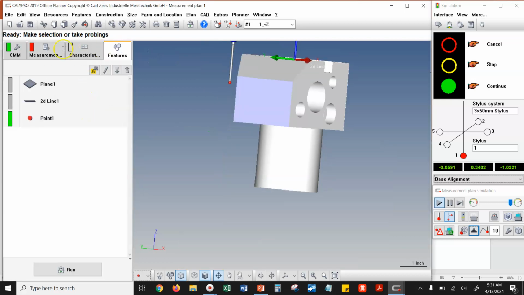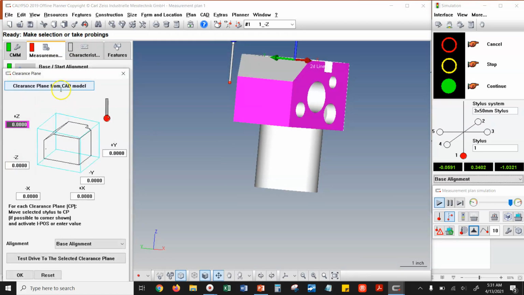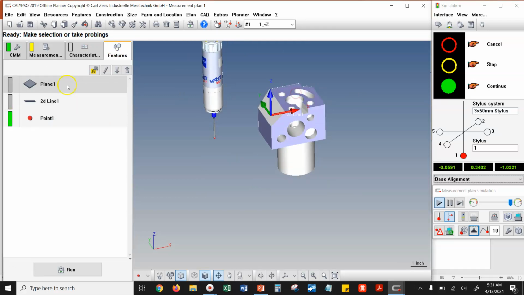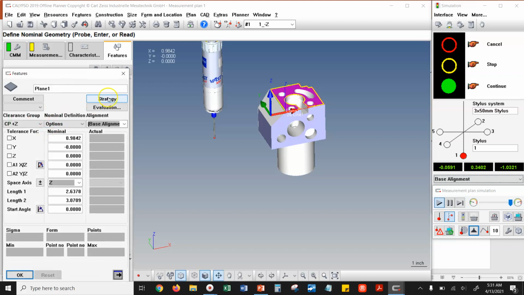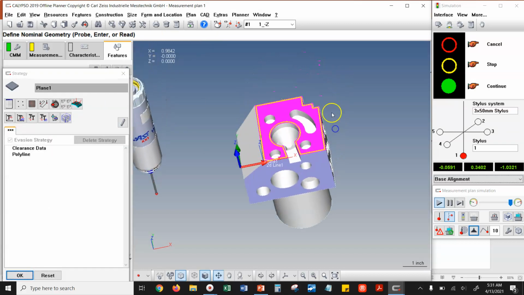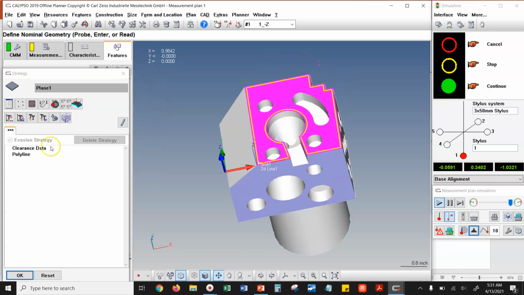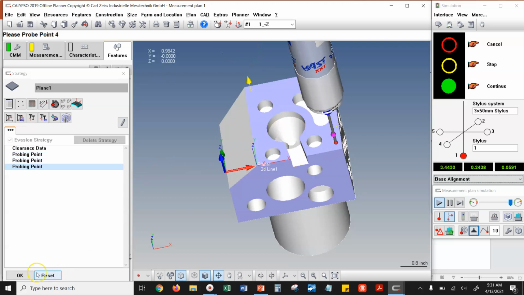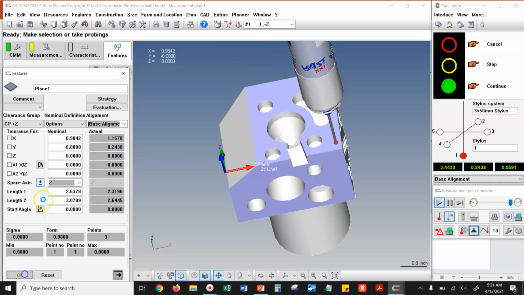All right, so there's our base alignment, and then we'll come down to clearance plane from CAD model, and OK, and always say no to that update clearance plane dialog. And then we'll come back and just make sure that the strategy that's used to do this makes sense. Well, it looks like the default strategy that I've configured for planes happens to be a polyline. And we are actually going to talk about polylines in this video, but that is not what we want for our alignment. We want 1, 2, 3 points on the top plane.